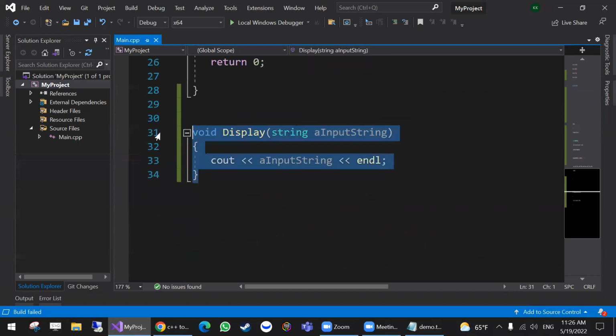So in an enterprise setting, under a complicated program, you're going to see header files and source files. The header files are going to have the declaration of functions.